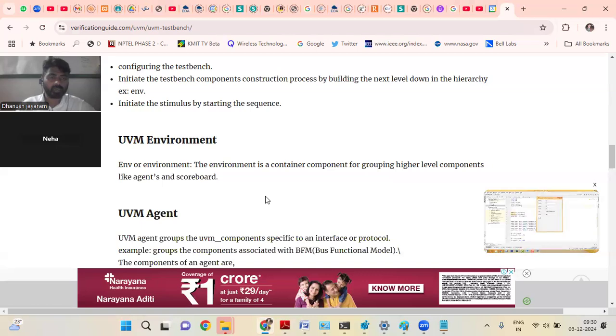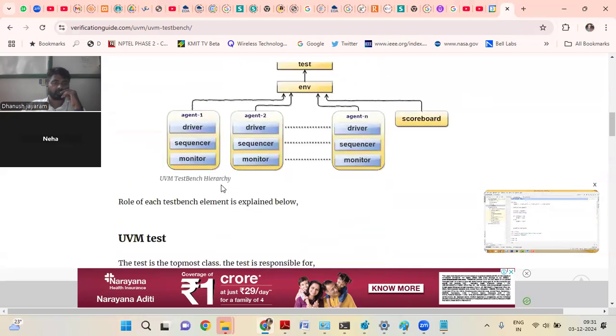UVM environment. The environment is a container component for a group of higher level components like agents and scoreboards. Agents and scoreboards will be there. In the agent, what are all there? Here, see: driver, sequencer, monitor. The sequencer also gets sequences from sequences. For sequences, we also need to get sequence items.